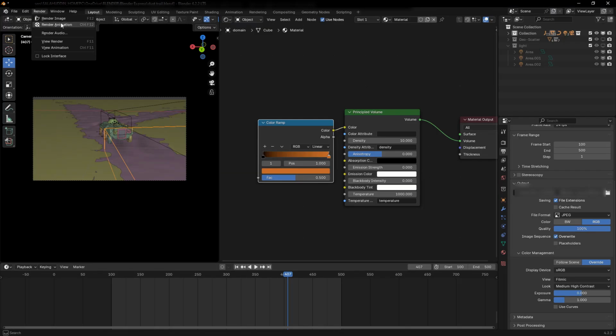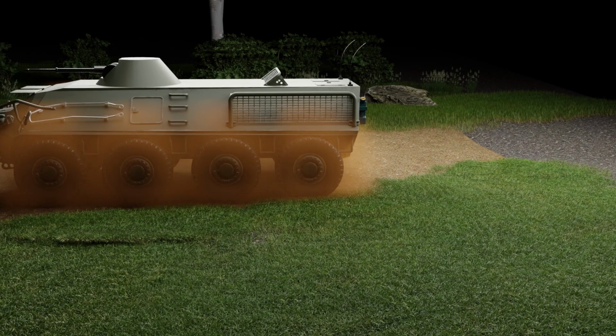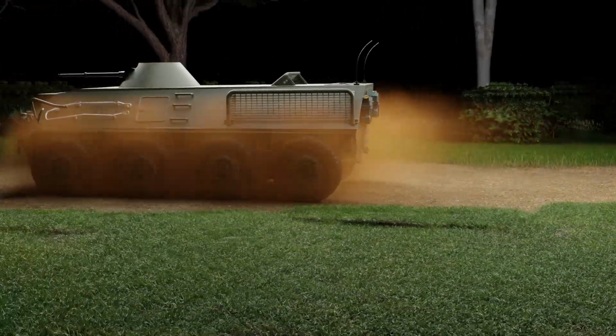that's it. You now have a realistic tire dust trail effect in Blender. Play your animation to see the dust dynamically follow the tires.